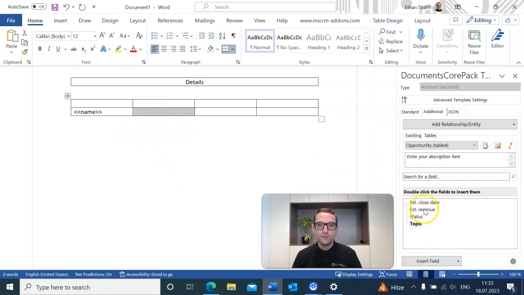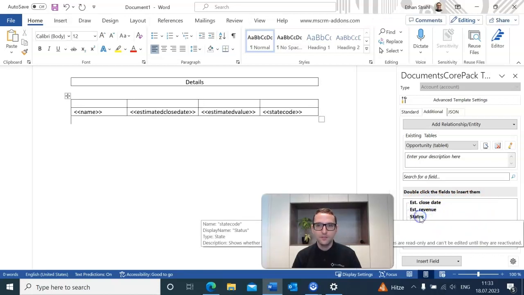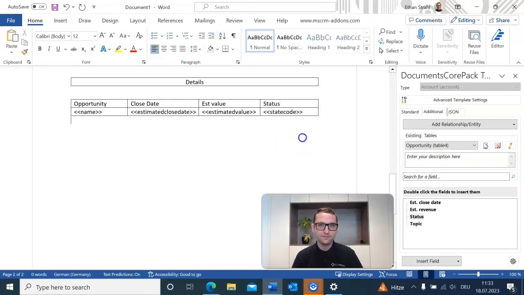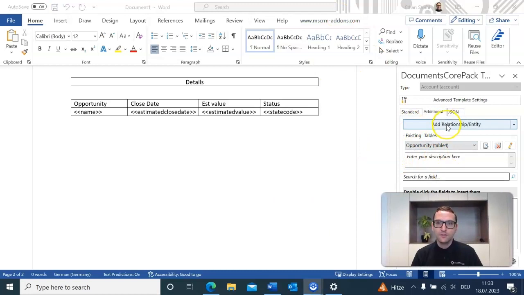Okay. So for this table, we're going to put in estimated close date, estimated revenue, and then status. And then for the column names, opportunity, all right, and then close date, estimated value, and then status. Then we're going to go ahead and do this for the next two entities as well.